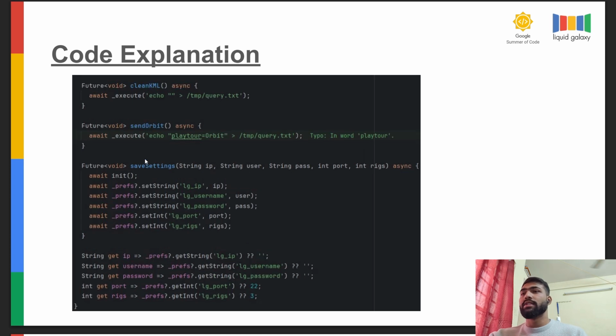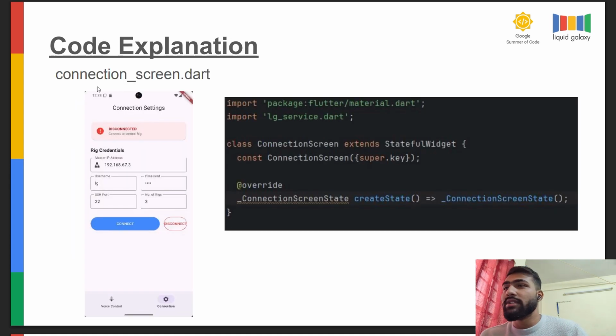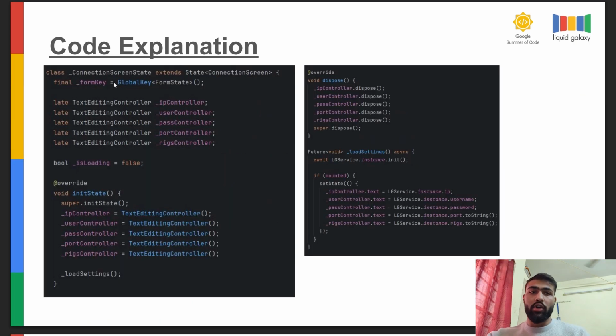Moving on to the next screen, which is connection_screen.dart. So connection_screen.dart looks like this, as we have shown earlier. First of all, it imports the material.dart package, which is used to design the UI. Then we have lgservice.dart to access all the functions. It extends the stateful widget to listen to changes like connected, disconnected, and also to send the form controllers to the state preferences. Then we have initialized the global form key to be accessed on all screens.